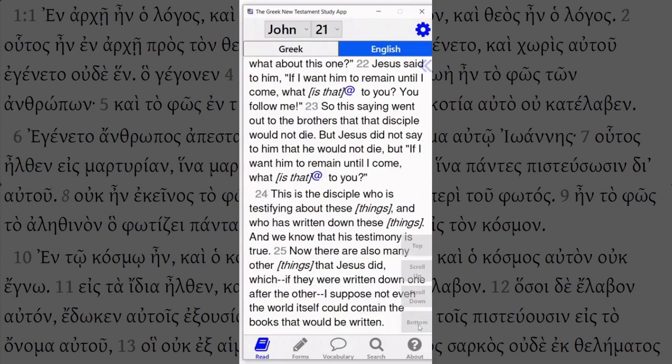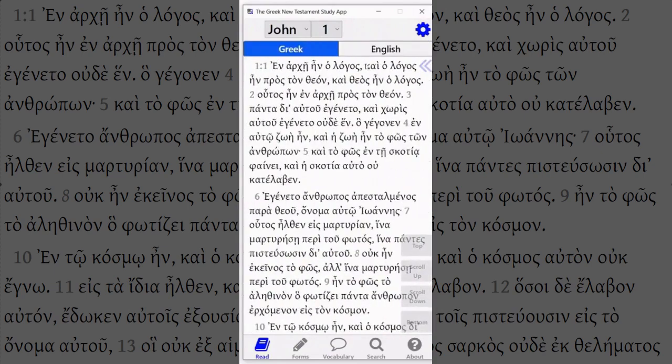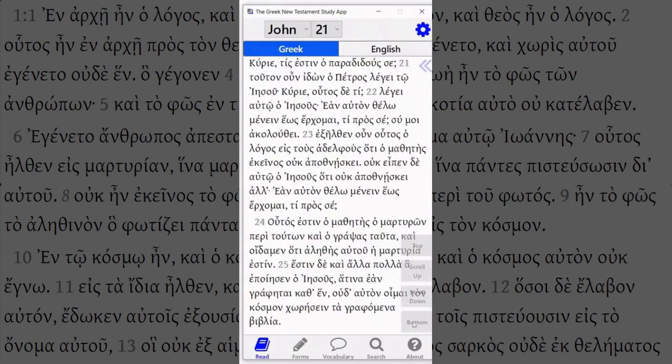The bottom button takes you to the bottom. Here we are at the bottom of John's Gospel. Top takes you to the top. And this is true in the Greek and in the English. Here we're at the top. This takes us to the bottom.